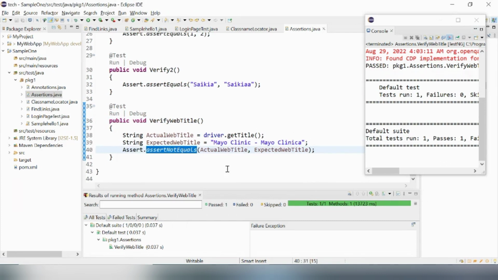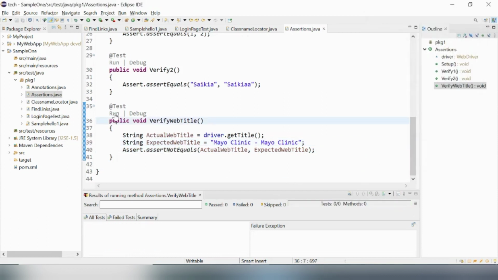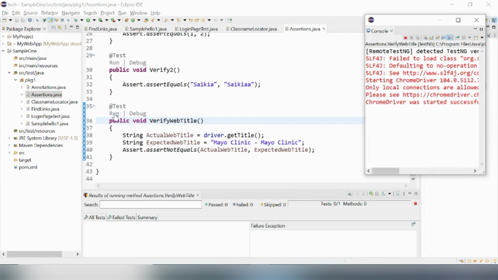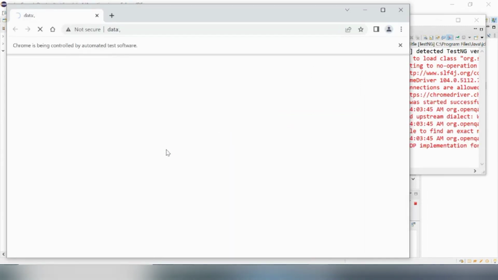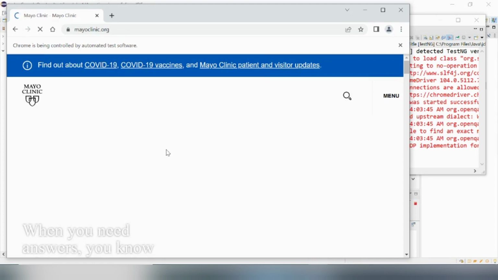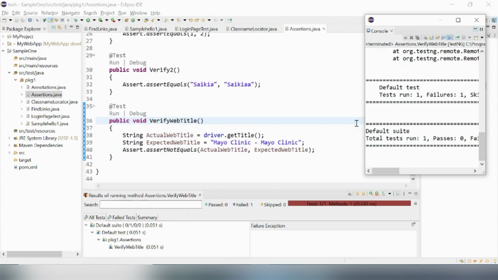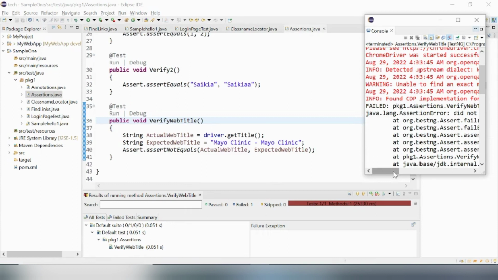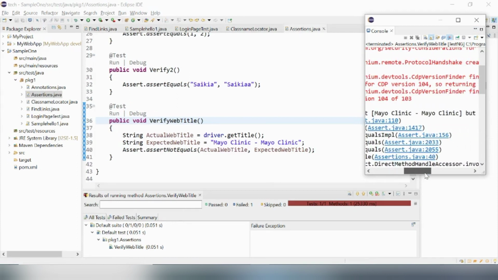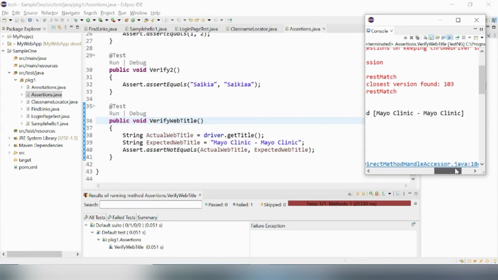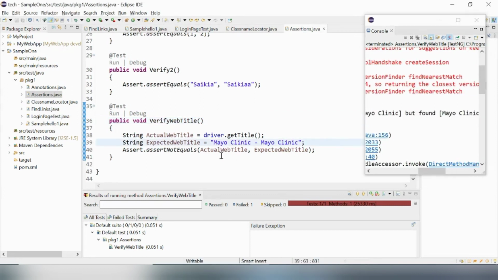Now let's understand how it gets failed. If I make it exactly the same, then it will fail the test case. Now let's run the code. This time the actual and expected value are going to be the same, but my test is going to fail because it is assert not equals. Now let's see the result. See, this is failed. If you see the result, it says did not expect Mayo Clinic, but found Mayo Clinic. So basically it was not expecting Mayo Clinic because I am using assert not equals. That's the reason it failed. So this is the difference between assert equals and assert not equals.